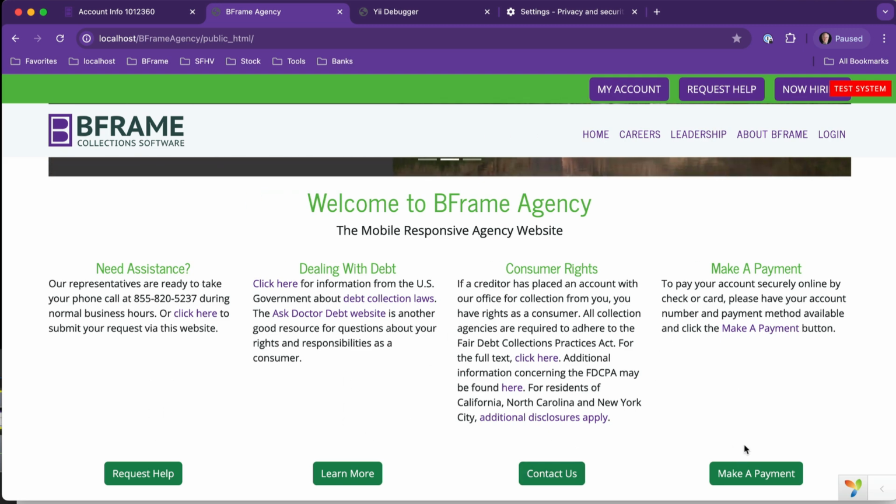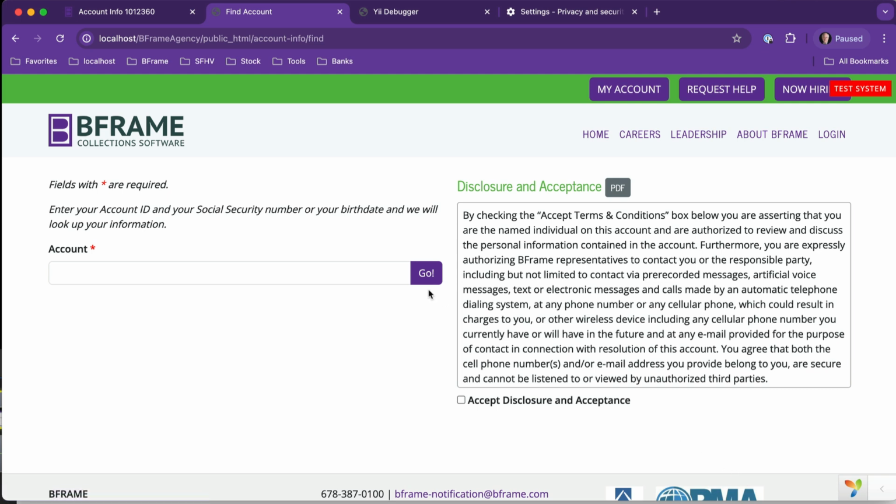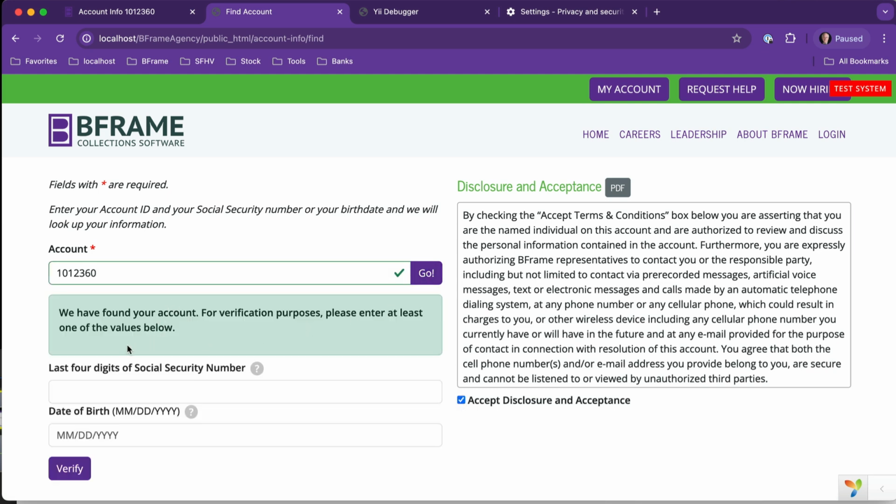But, I want to make a payment. So I'm going to click make a payment. This is customizable as well, how they can look stuff up. You might want to look it up based on account, but you could also configure it to permit them to look it up based on other information. It's going to find the account.